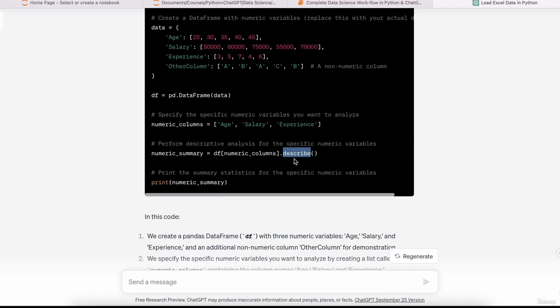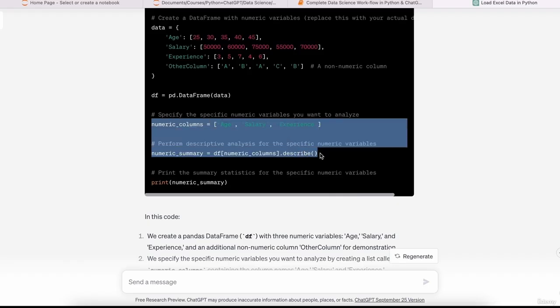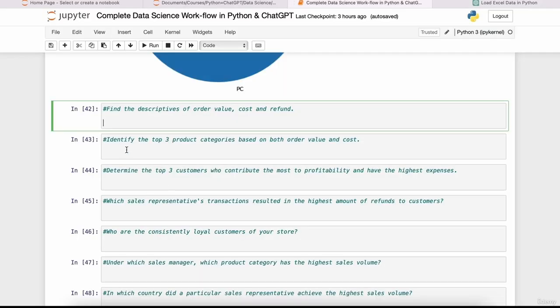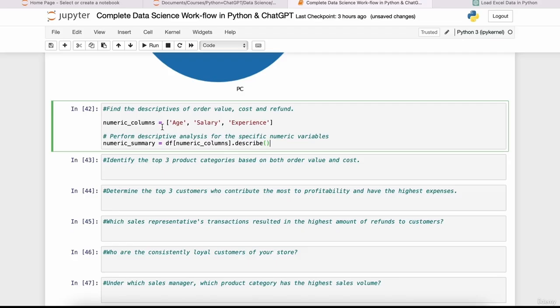measures for numeric variables. You can just copy these two lines of code, go to Jupyter notebook and paste it here, and you have to make some revisions. At first, our first numeric variable is order value underscore euro. Our second variable is the cost of product sold, and the third variable name is refund. So we have changed them.